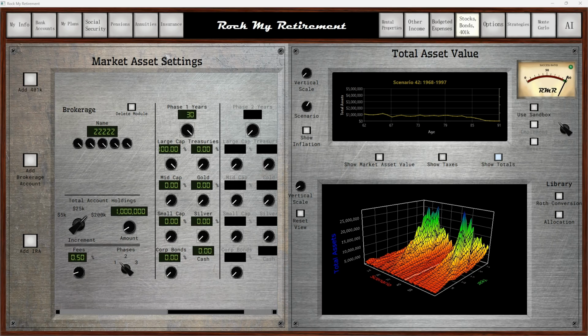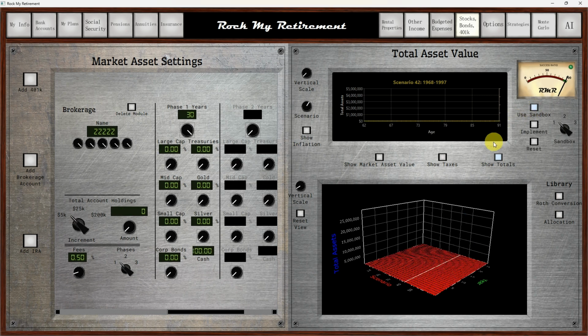I've already input some information in the main data. I've added some expenses and a brokerage account with $1 million. I've allocated 100% of my account to large cap stocks. I'd like to see how things would look if I changed the allocation to 60% large cap stocks and 40% treasuries. So I'm clicking the Use Sandbox button in the upper right.